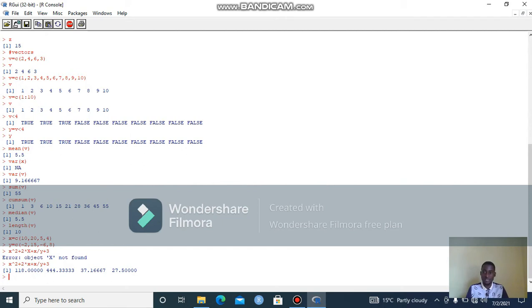And you can confirm because here it is x squared, so we have 10 squared, which is 100. Then this multiplied by 2 will be 120. Then this divided by this will be -5. So 120 minus -5 is 125, then plus 3, 118. The same applies to the other elements, and that is the computation of vectors, and that is how we will tackle such questions.